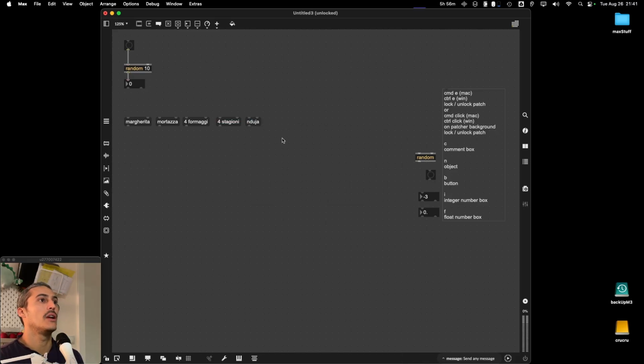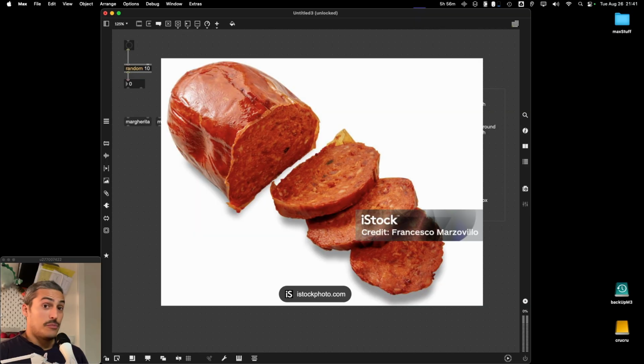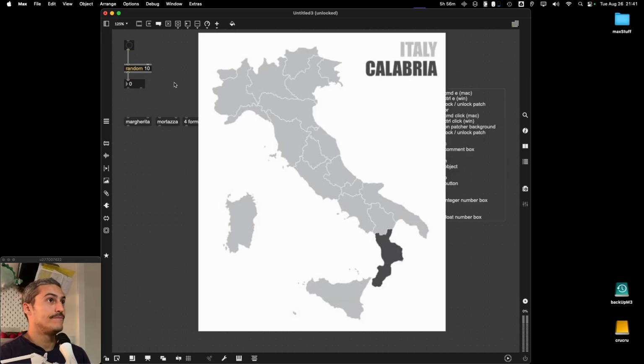Nduja. Nduja is great. It's like a super soft salame, which is also spicy, from Calabria.